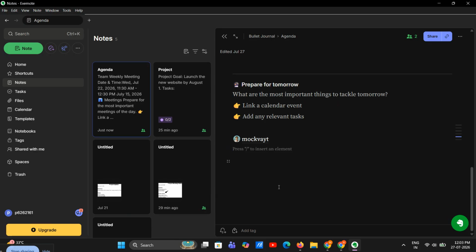In most cases, Evernote will handle this automatically, but make sure the note is updated so your mention is fully recorded. If notifications are enabled and the person has access to the shared note, they should receive a notification about the mention. And that's really all there is to it. You've now mentioned someone in Evernote inside a shared note, which is a great way to collaborate, assign attention, or quickly bring someone into the conversation without sending a separate message.